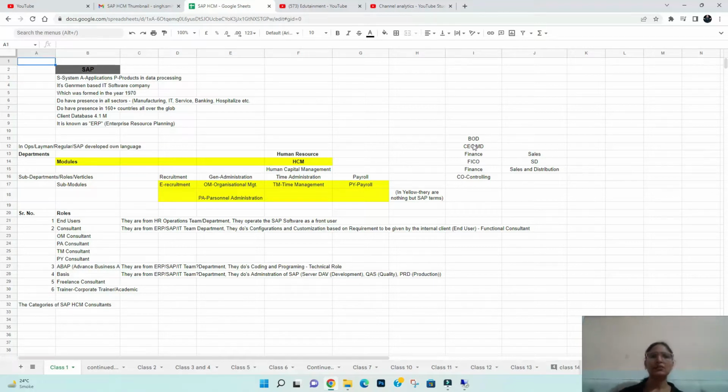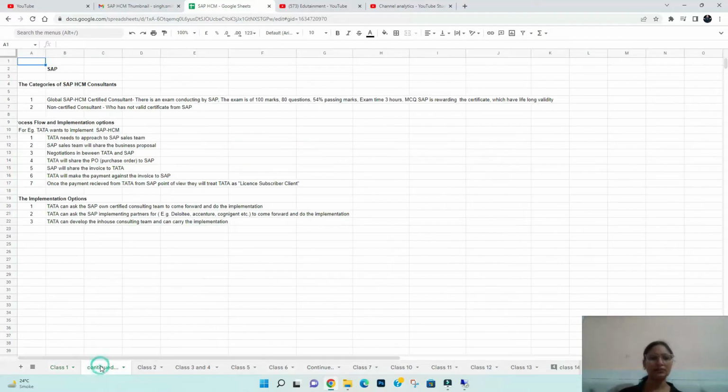So in last classes we studied about modules and sub modules, roles of users, what are the roles in SAP SCM. So we studied that in the last class, and in the last class only we studied about the implementation options and process flow. So what are the options for implementations? We studied those things in the last sessions.